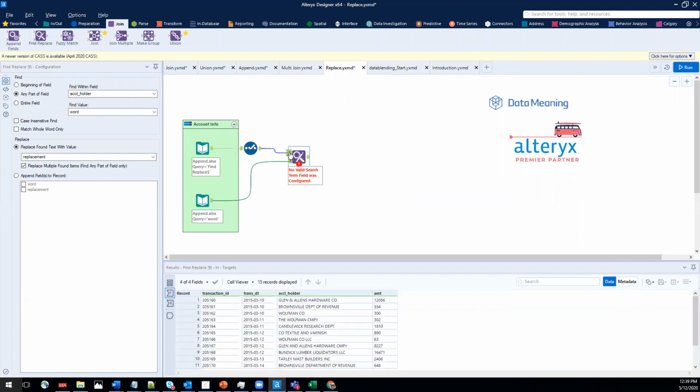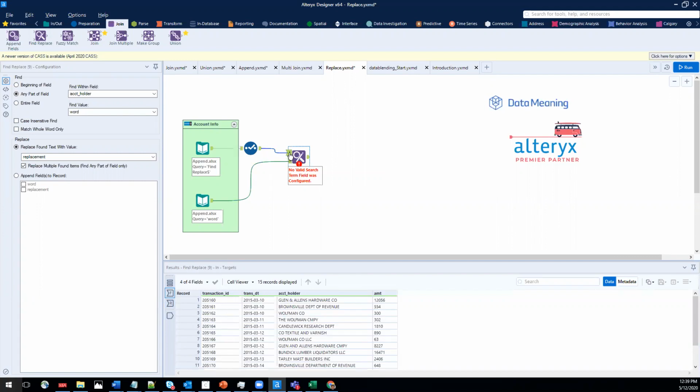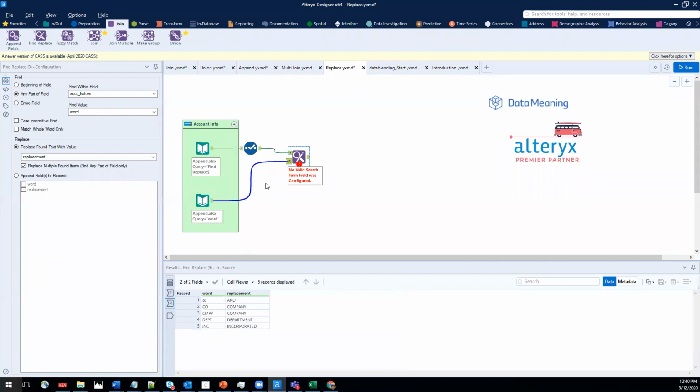So these are the columns that it's going to look at, or this is the data set in which we're going to find a particular column's values. And then this R is the replace: the column we choose from this input, we're going to replace the values with what we have here in our second. All right, so now I need to configure my find and replace tool.